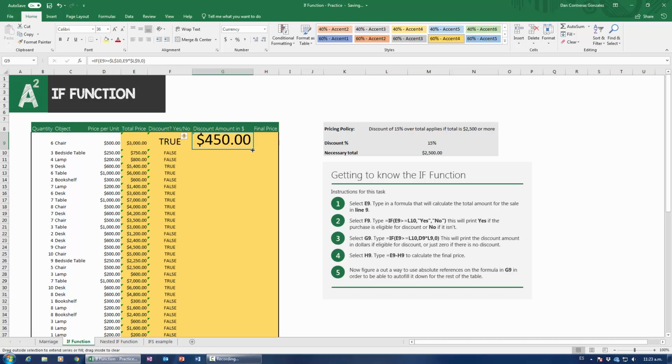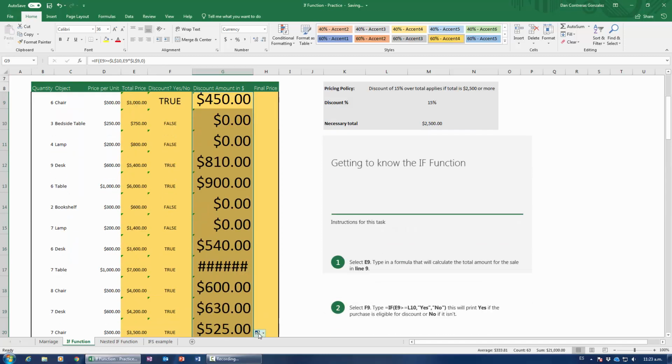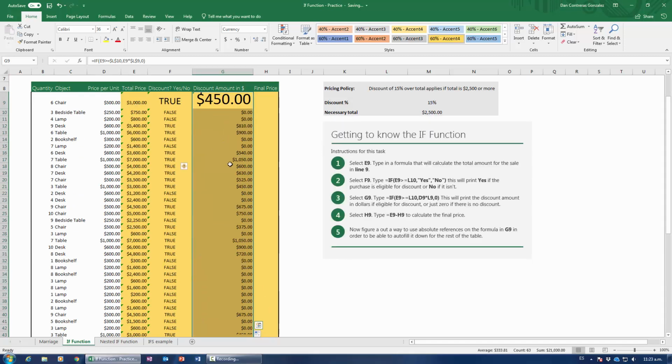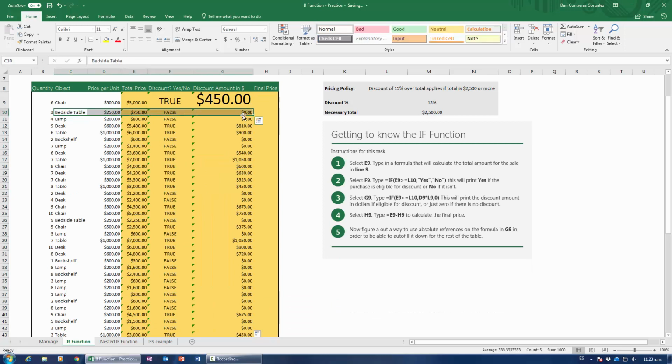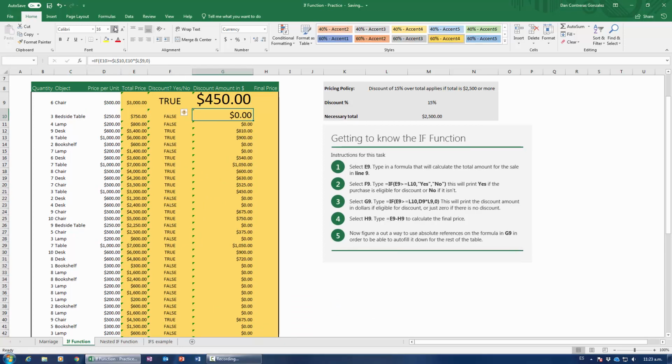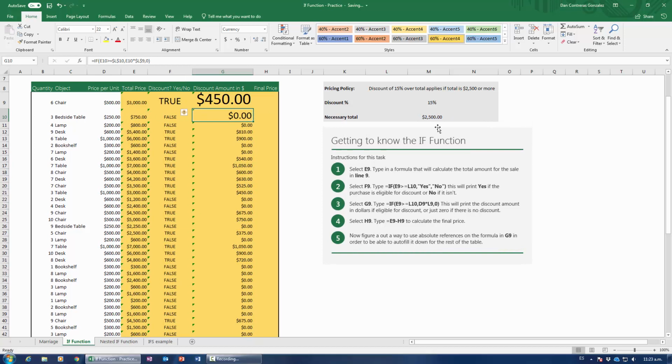All right. So what is the final price, guys? It's quite simple. It's just the total price minus the discount amount, and that's it. We get $12,550, the final price of the sale. Whereas this person that bought 3 bedside tables, no discount, he'd still have to pay the $750.